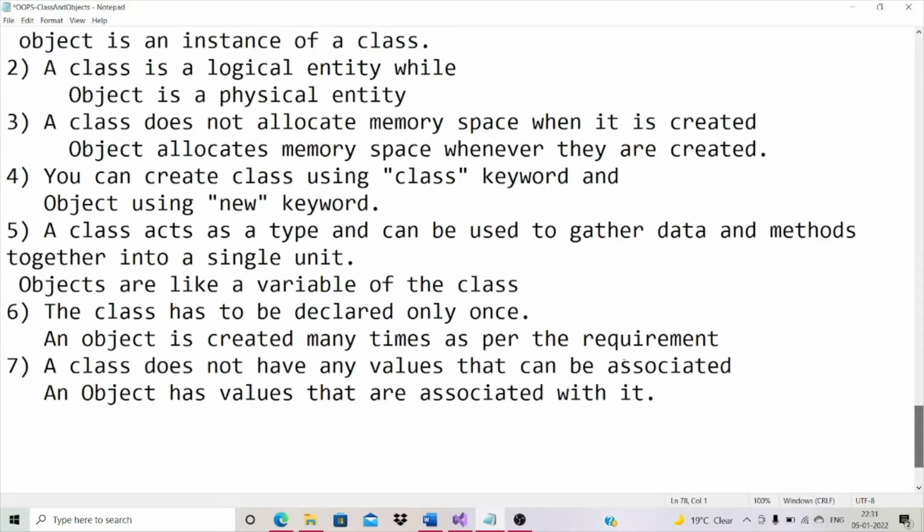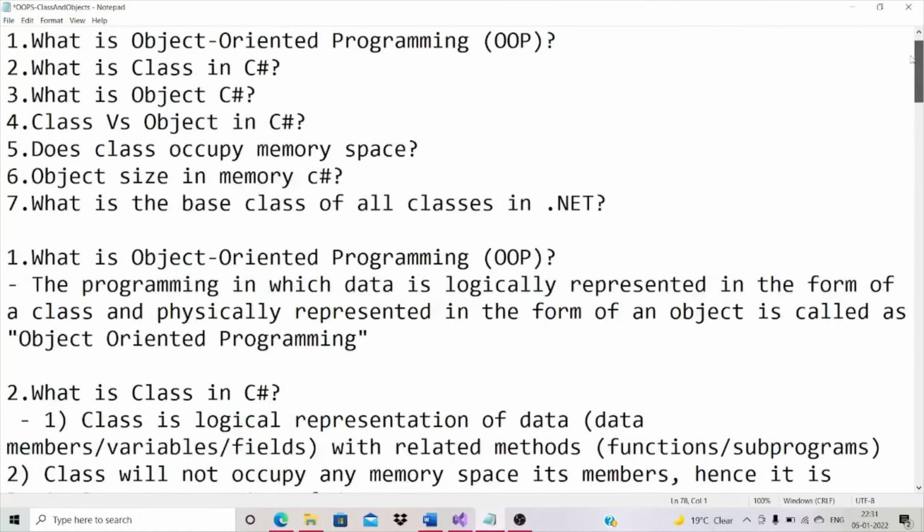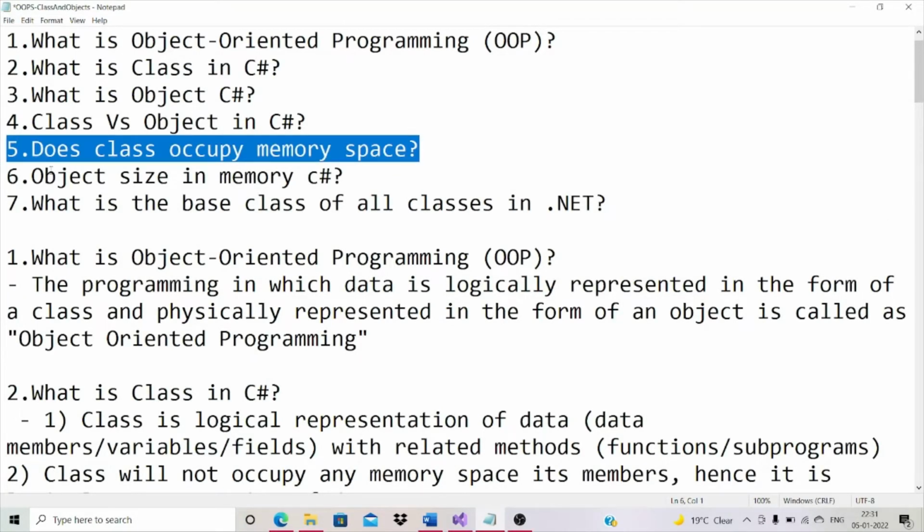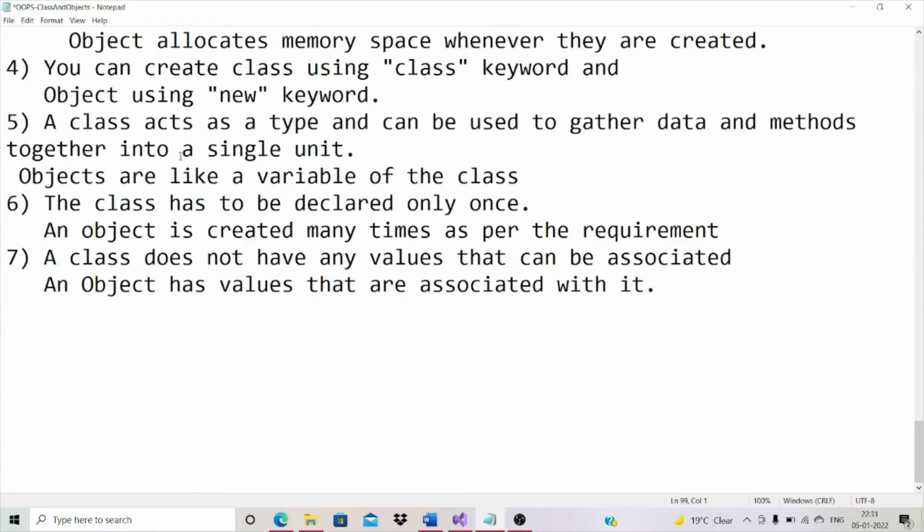Hope you are clear. Okay, let's go with the fifth question. What is the fifth question? Does class occupy memory space? We discussed this so many times so far. Does class occupy any memory space?